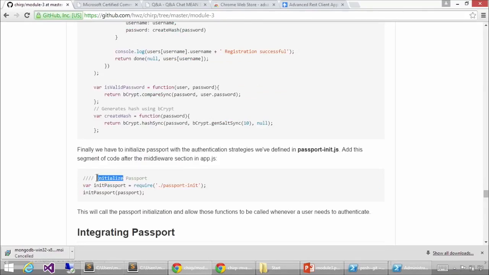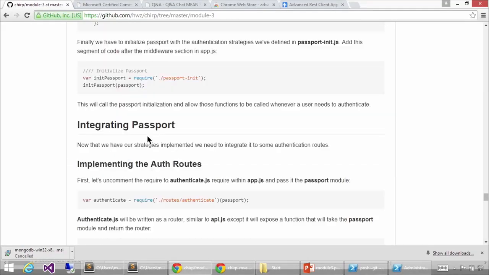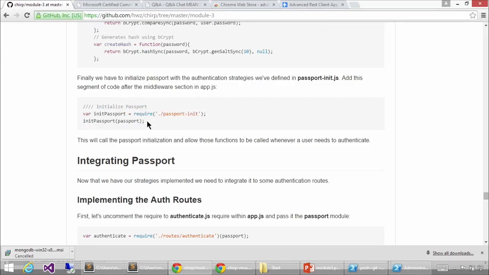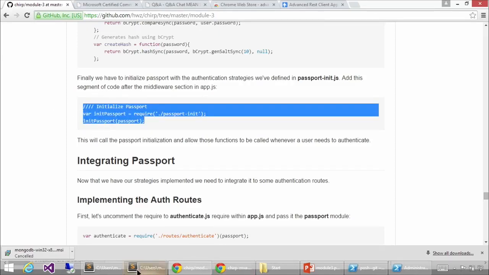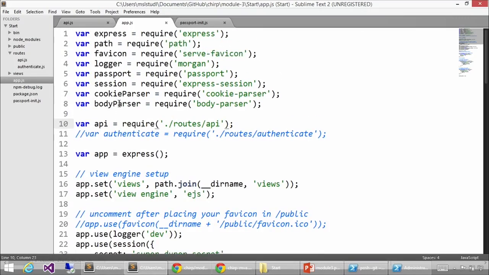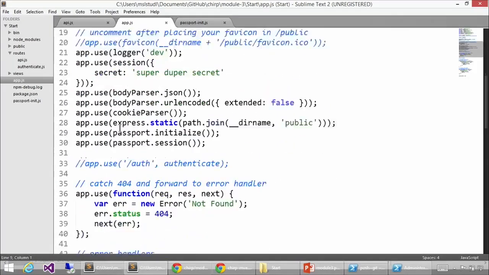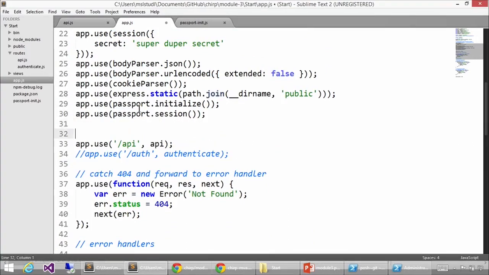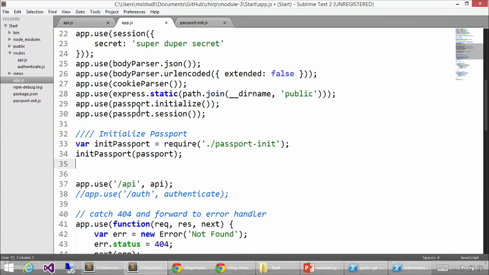Finally, we can do the, this is initialized Passport, we'll do that in a second. I want the APIs. Actually, let me go ahead and do this now so that we can initialize Passport in app.js. So we know that we created a Passport init.js, but we never actually used it or imported it. So we'll go ahead and do that. And I'm going to do it after the Passport initialize and Passport session middlewares.